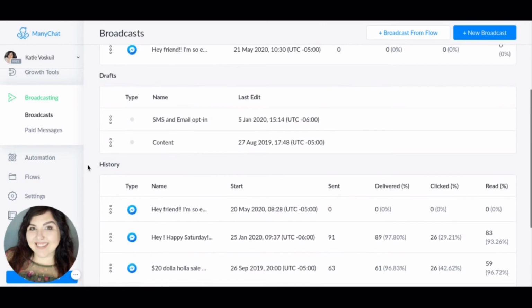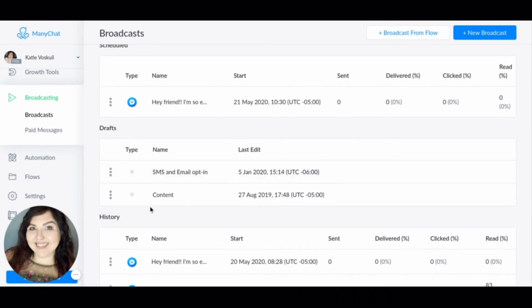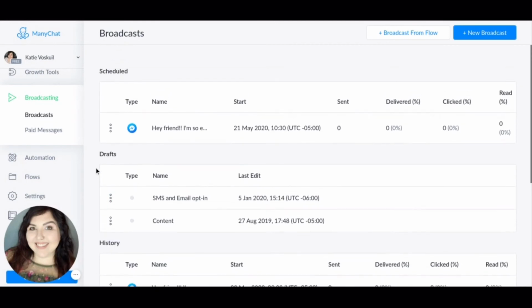So broadcasts, you can have a draft section here. Anything that you just haven't sent, they have some pre-built things in here for you. And then scheduled, so you can actually schedule these to go out. I have one scheduled now to go out later today. So that'll send out at a specific time.